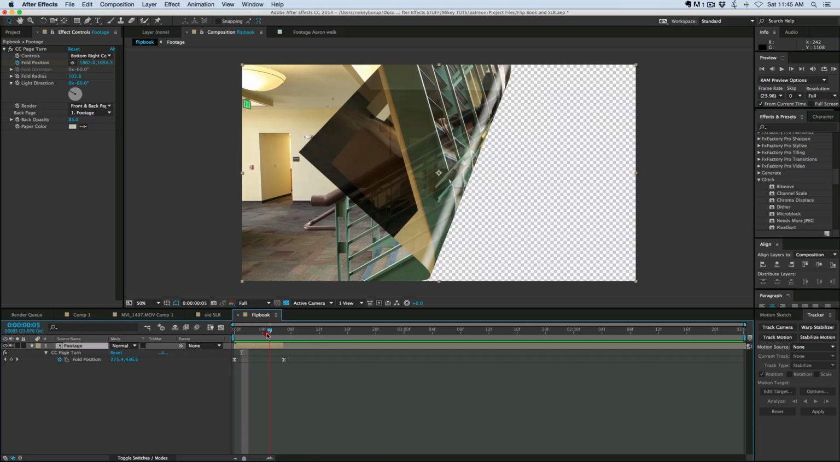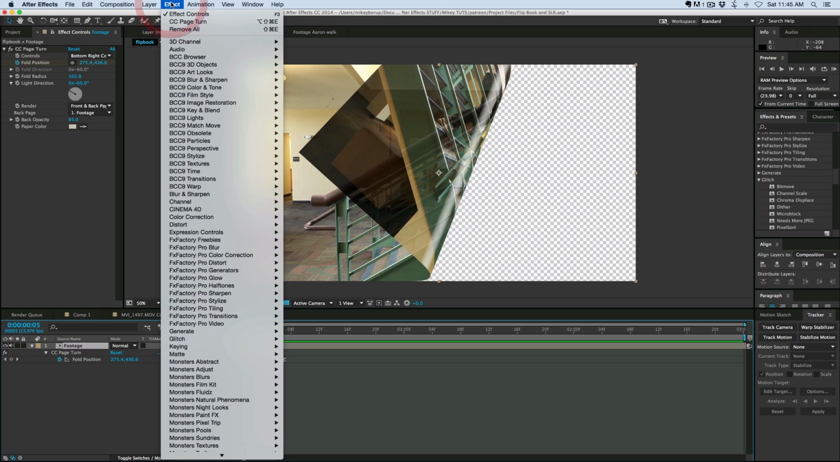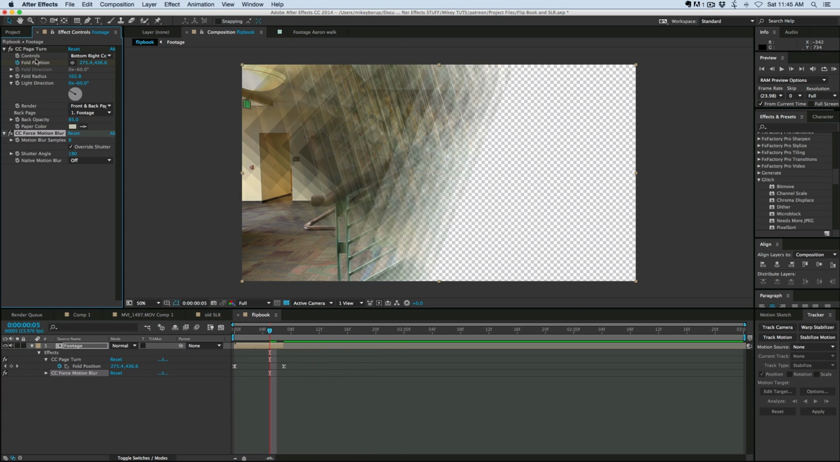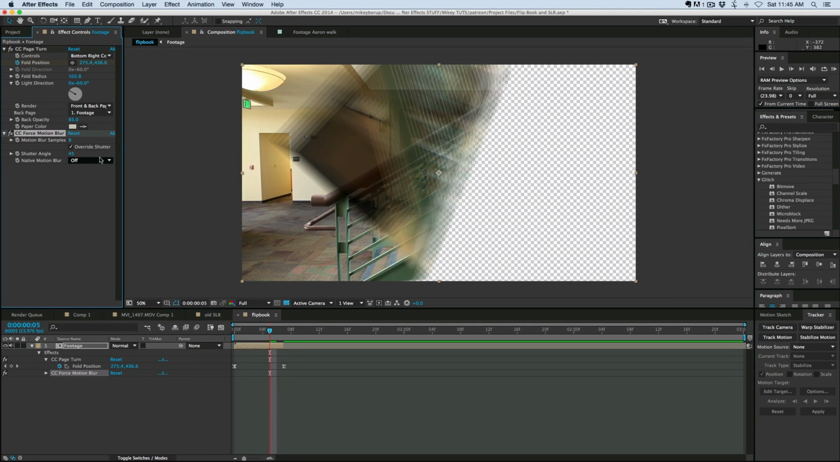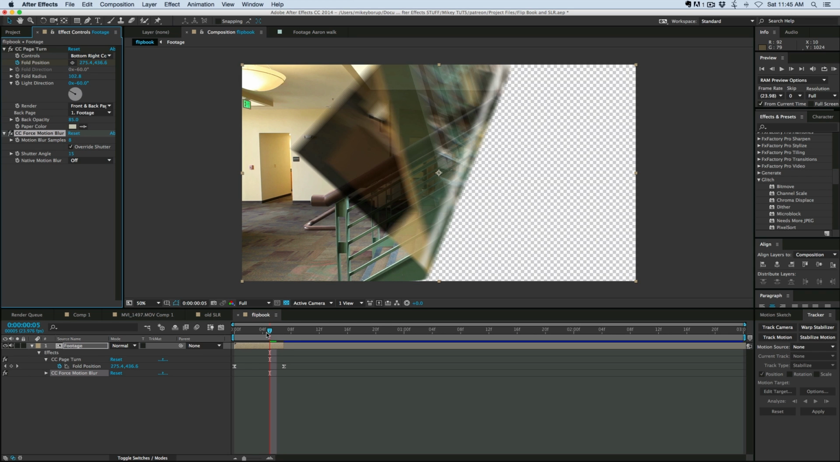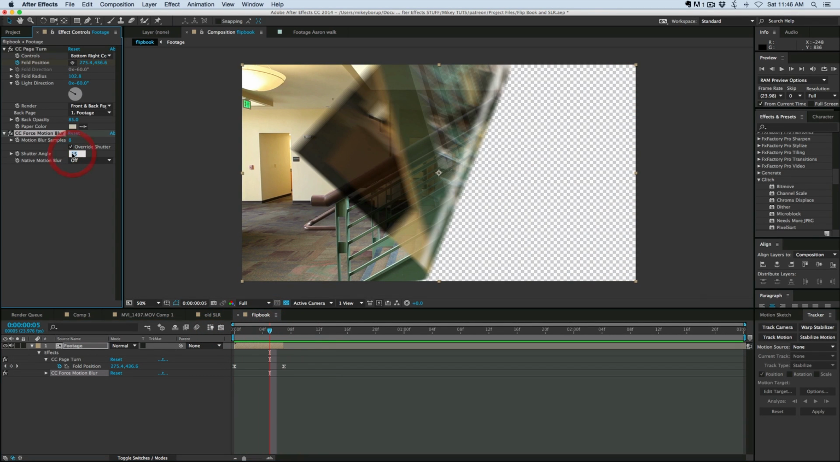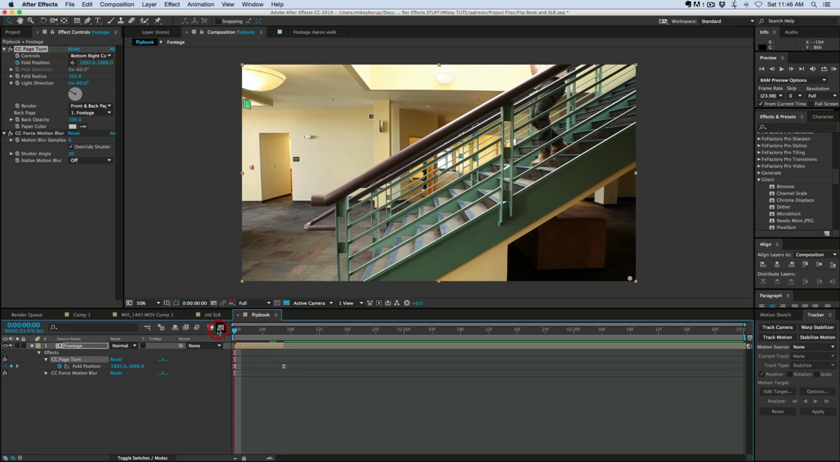And then let's add one more thing to this, or actually two more things. Let's go down to the effect, down to time, and let's force the motion blur. And that's way too fast, so I'm going to bring this shutter angle down to 45, maybe even 15, just to give it a little bit of blur. Let's go to 20. That's looking pretty good. And then on the page turn, let's have the back opacity be at 100%. Okay, so there's our page turn.